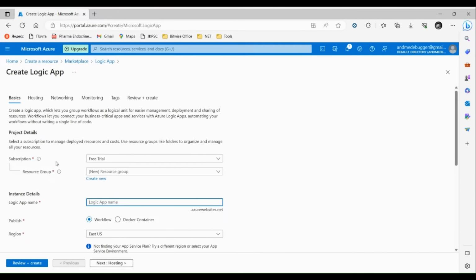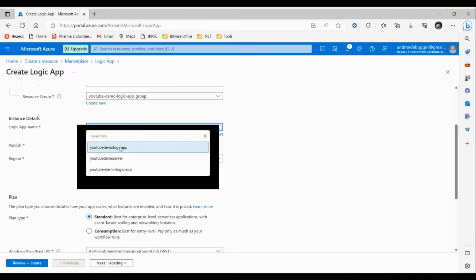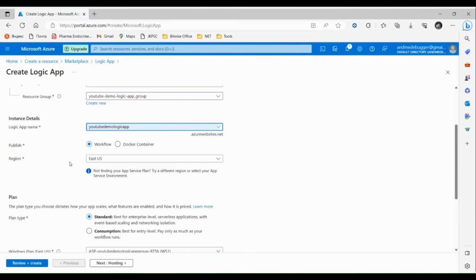So here we have to choose a subscription to which this logic app will be built. We are going to use this free trial. Then we have to choose the resource group. So let's choose this YouTube demo resource group. Then we have to enter the name of the logic app. Let's say YouTube demo logic app for now. The region will be selected by default from the resource group.